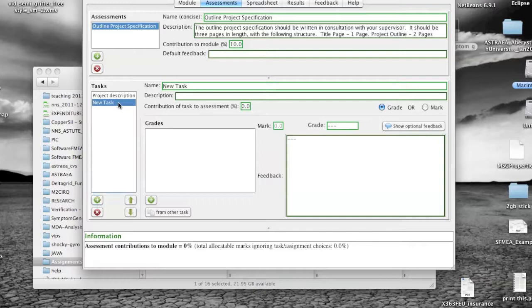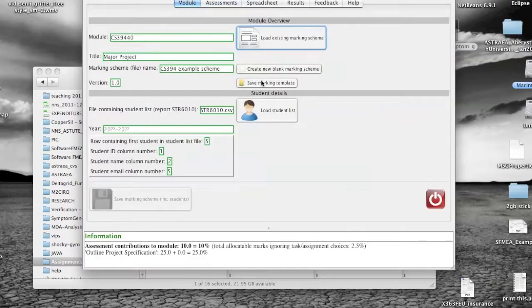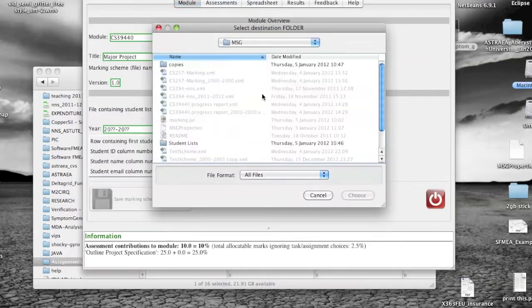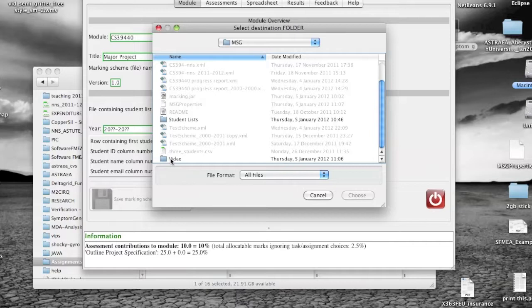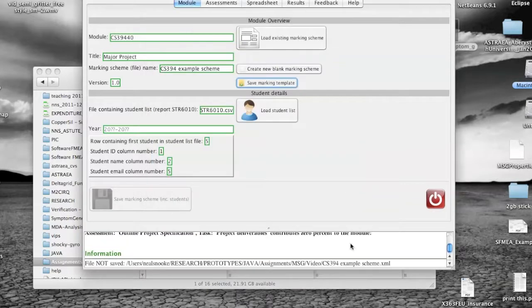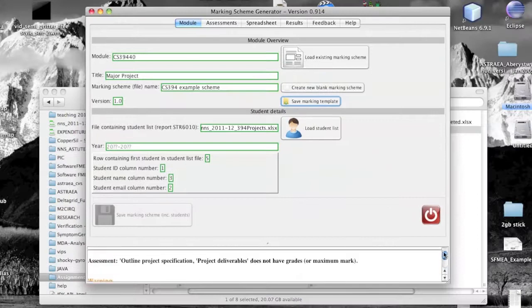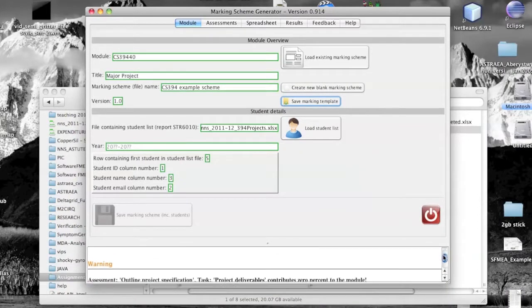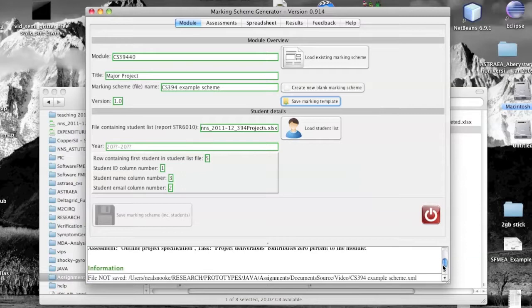Now I'm going to add another task to the project. So the second task is going to be the deliverables, project deliverables. I can try saving the scheme now just in case. So back on the module page I'm selecting a directory to place it in, and we'll see there that there's actually a slight problem. All tasks must have at least one grade or mark associated with them to satisfy the schema.